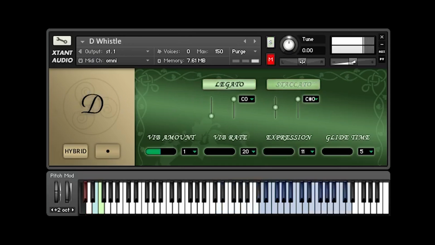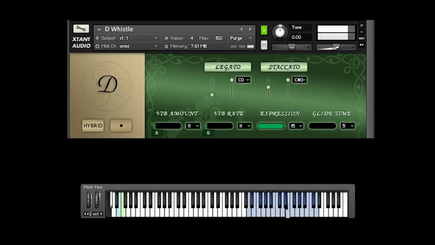But let's just have a quick look at the D whistle. So this is pitched one octave higher than the low D whistle, but you can see it's exactly the same layout. We've got legato and staccato. We don't have the overblown staccato, that's only for the low D whistle. But apart from that, everything else is the same. We've got the control over the sliders, we've got the round robin, and that's all exactly the same. It's just the sound is different, just a different set of samples.